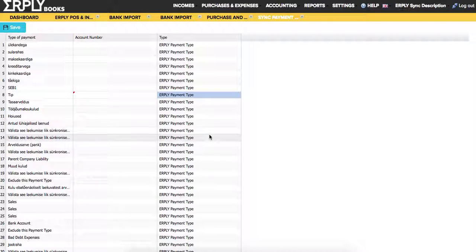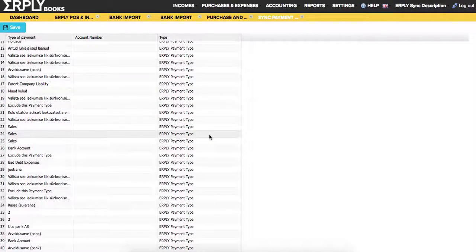The same for if you have, for example, 10 bank accounts, add all of them to the POS side and then connect it with the accounts here. The same for if you want to have some kind of rounding expense as a payment type and so on. Then there are other types here.